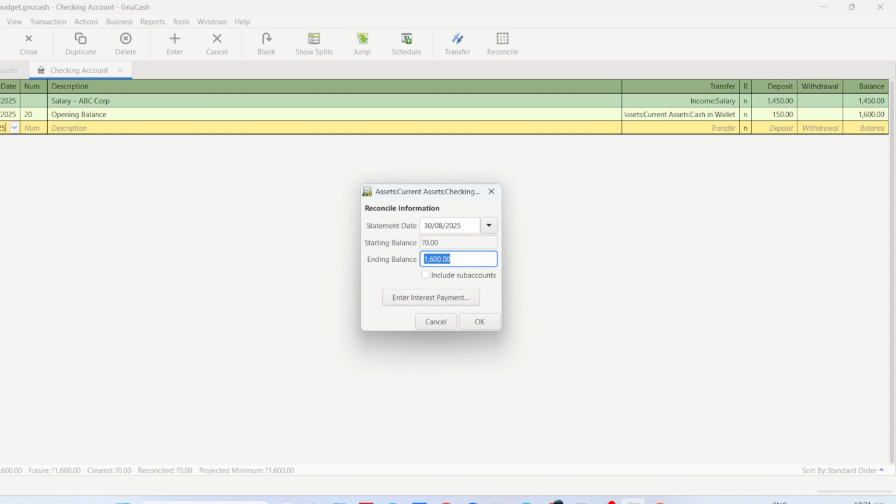Start by carefully typing in the statement date. This is the date that appears prominently on your paper or online bank statement. It's important to make sure this matches exactly, as even a small discrepancy here can create confusion later on. Following the date entry, jot down the starting balance from your bank statement. This figure represents the amount at the very beginning of your statement period. After this, key in the ending balance, also from your statement, which marks the total at the end of the period you're reconciling.